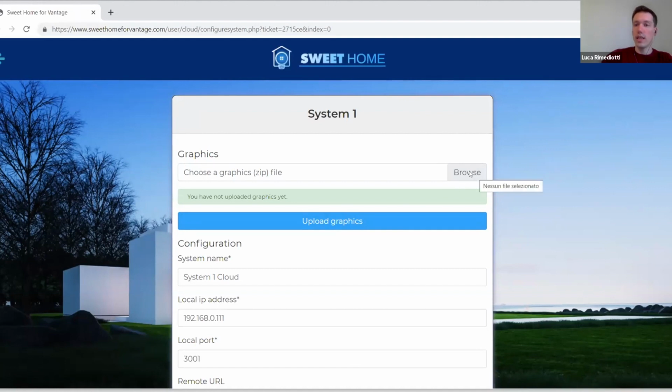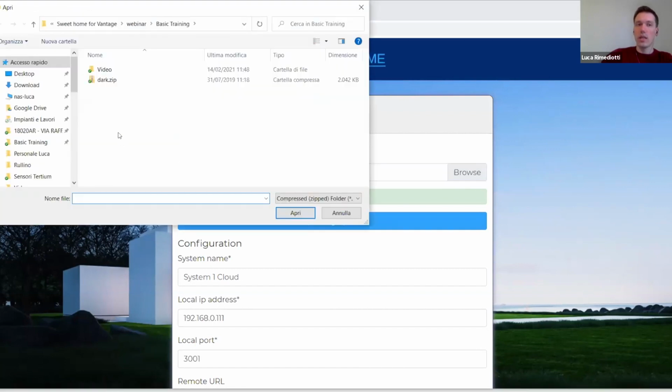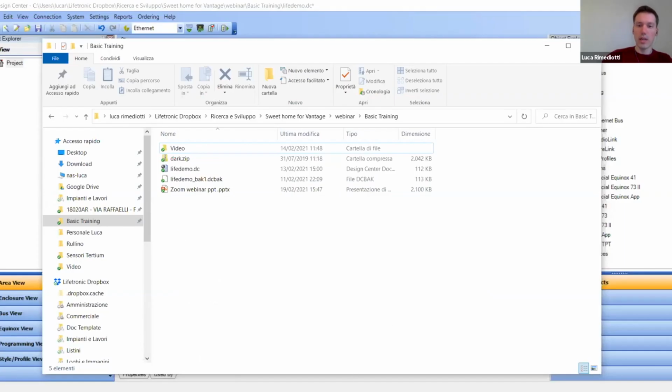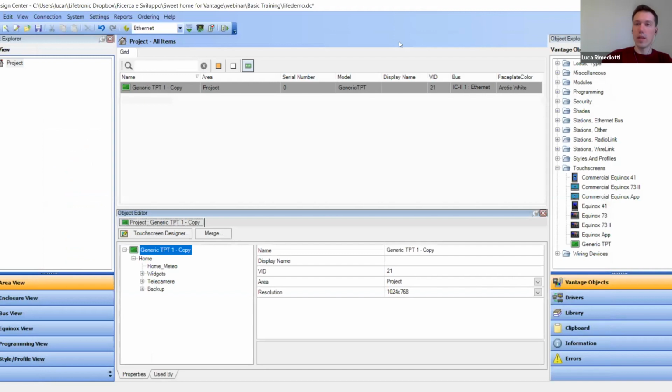So the graphics must be selected from the file, the Explorer file of your computer. Just find the zip file with the graphics and then upload the graphics button. So you can see the latest file uploaded. So very well. From now, I'm going to be showing you how to export and prepare the zip containing the graphics.